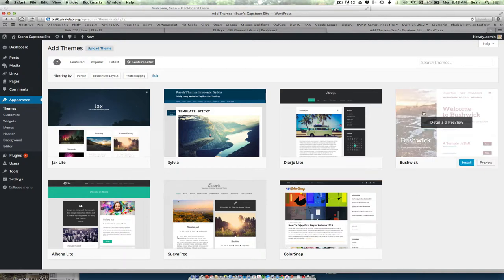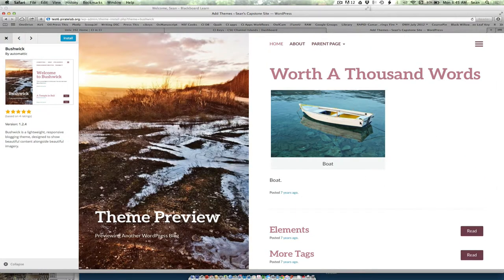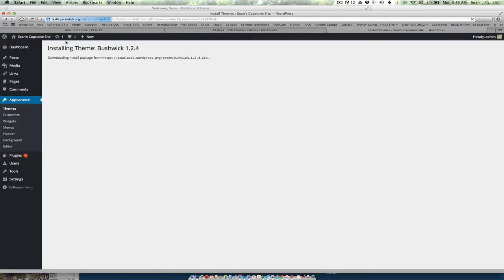And so I say, oh, Bushwick. I like Bushwick. So I'll click that, and I can look at it. And it right now is showing what my website looks like. This is not perfect, but it's quick and dirty, what it looks like with this theme turned on. And I go, oh, I love that a lot. I'm going to install that. So I say install. And you could have a gazillion of these, right? You could have 30 of these, however many you want. And then it says, okay, good.